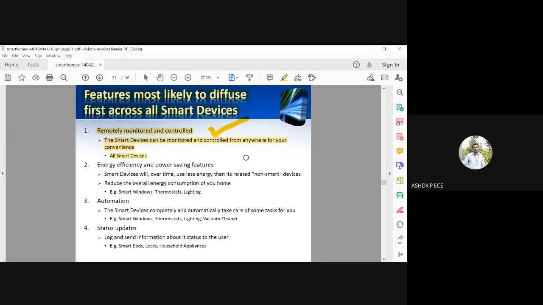You can have a remote monitoring and controlling feature wherever you go. Even if you go away from India, you will have the required amount of connectivity to all the smart devices. Next one, the very, very important thing, energy saving and power saving features. Smart devices, over a period of time, will definitely use less energy compared to non-smart devices.